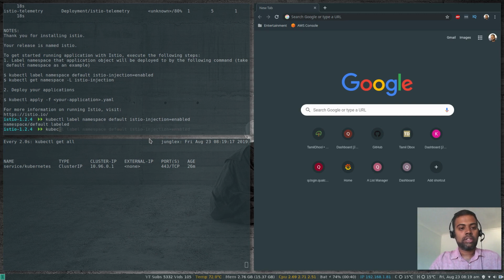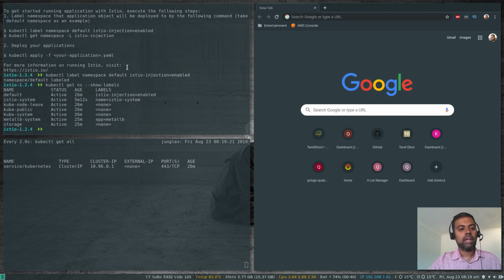Okay, so that's done. kubectl get namespace --show-labels. So the default namespace has got this label enabled. So we are good to go.